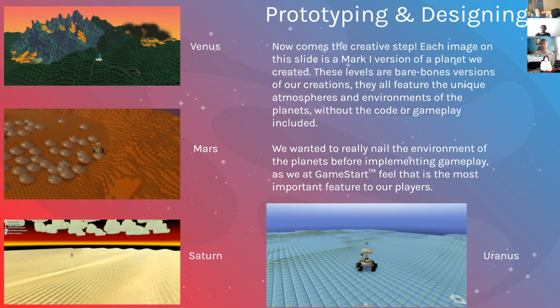So the four of us each took 2 planets and featured the different unique atmospheres within those planets. We felt that this was the best way to emulate the discovery of facts about each planet.